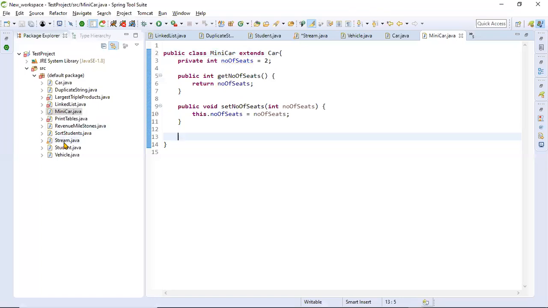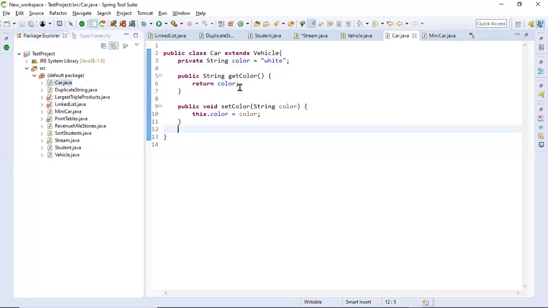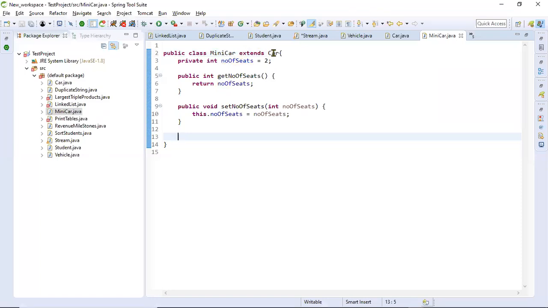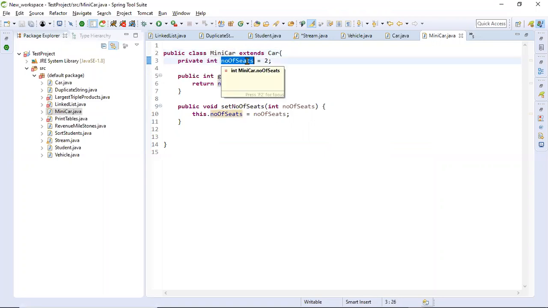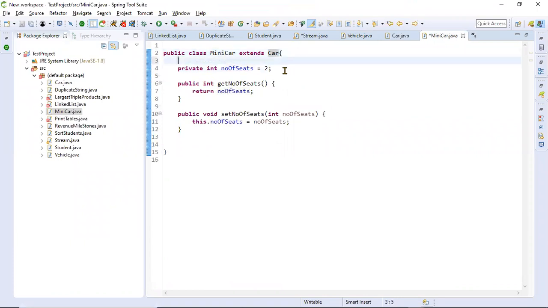What I did: I created a vehicle class with two properties, type and number of wheels. Then I created the car class, the first child of vehicle, so it extends vehicle, and it has the color property. And there is one more class, mini car, which extends the car class. So now mini car has four properties: number of seats from mini car, color from car, and two properties from vehicle. Total four properties. You get what I'm saying here, Salem and you?